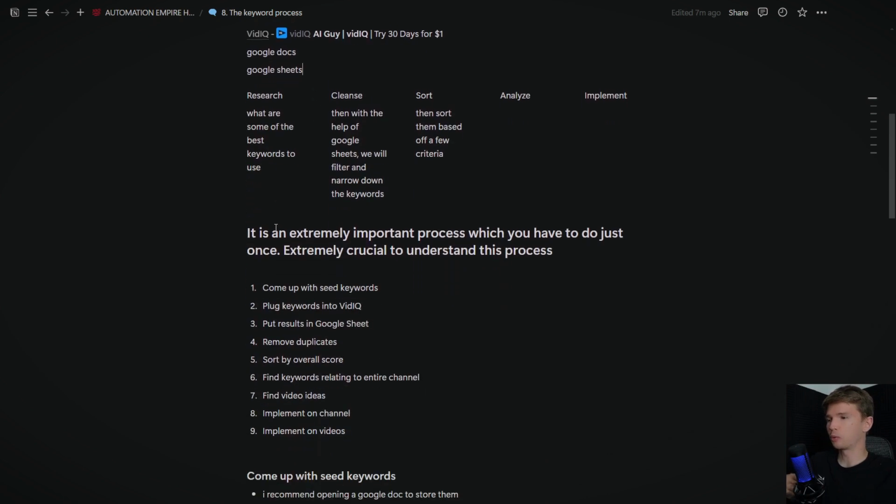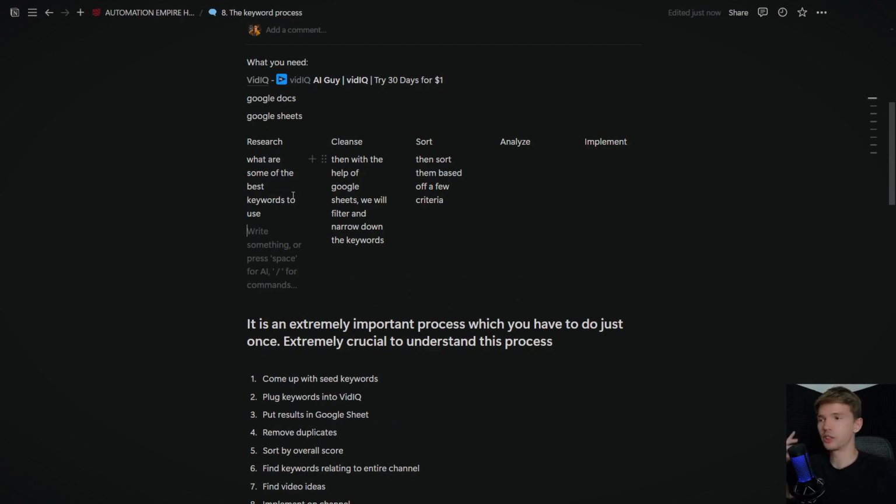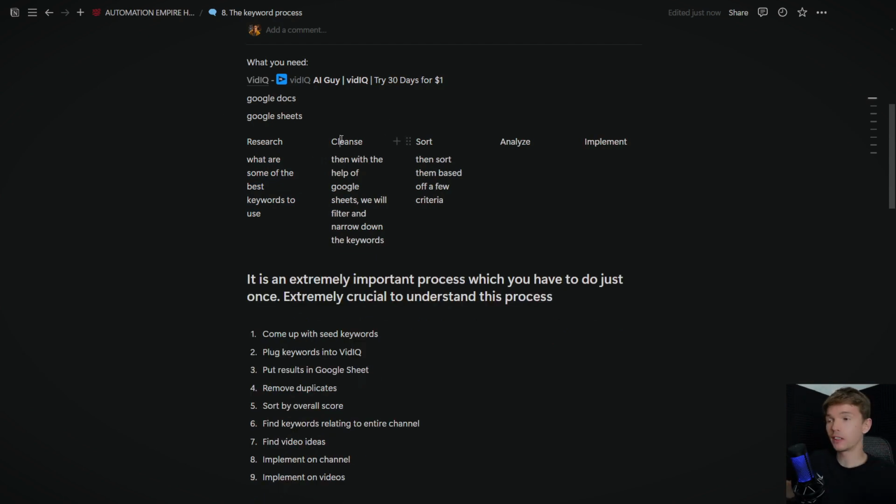And so, well, actually, before we get into this, let's actually talk about what this process is going to look like. So first of all, we're going to do research and obviously figure out what are the best keywords to use. Then once we figure out what are the best keywords, we're going to cleanse them. And yeah, with the Google Sheets, we're going to do some magic, okay? Filter them out. Then we're going to sort them based on, well, on how good they are, obviously. Then we're going to do analyzing, and finally, we're going to implement.